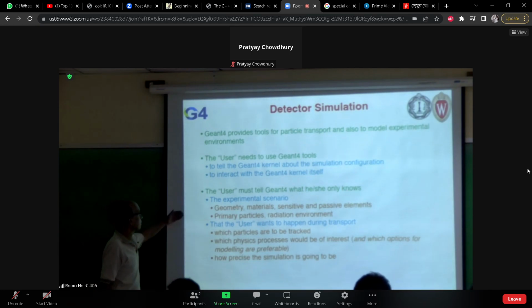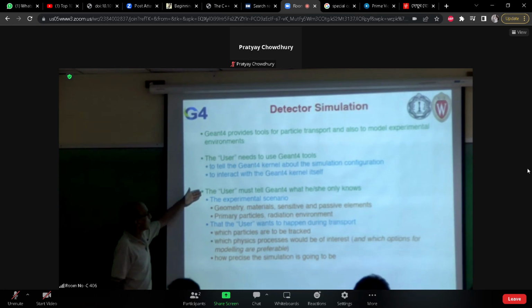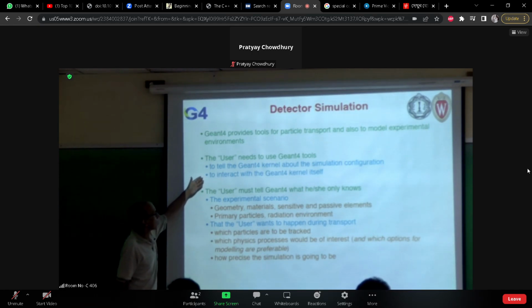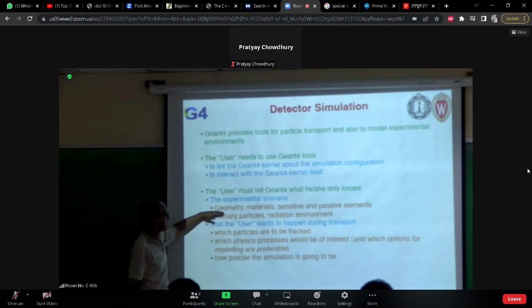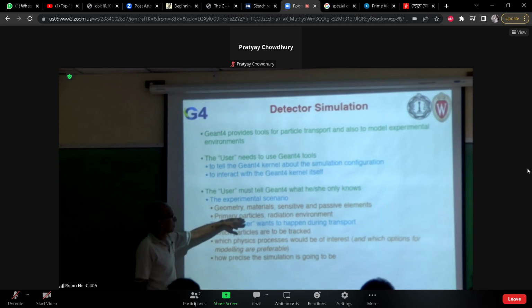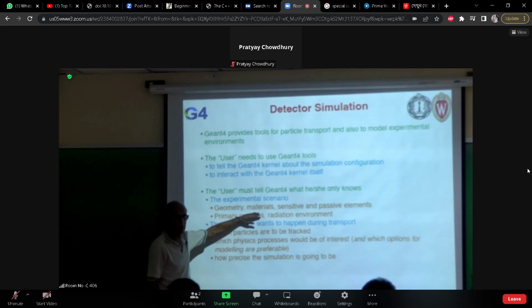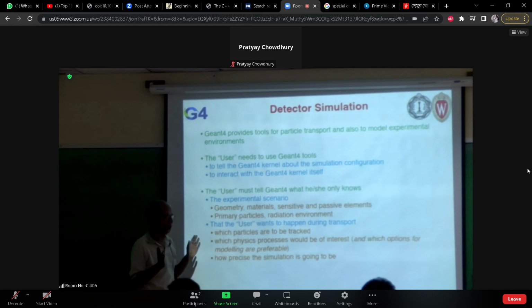Now what the user must tell, during this experimental scenario, as I said, is the geometry of the detector. When I say geometry, it is essentially the sizes of the components of the detector, and how you position the components inside the experiment. I'll give you very specific examples later on.